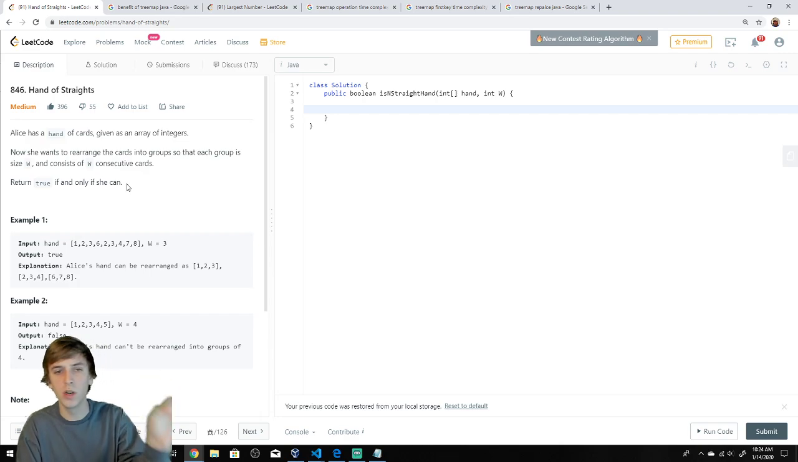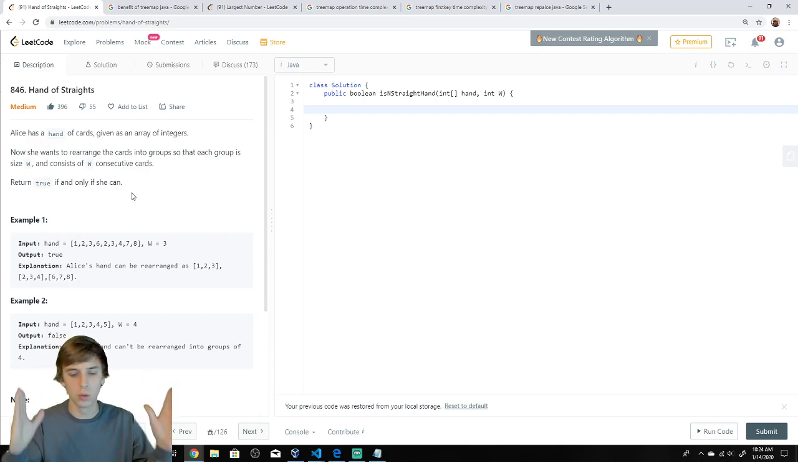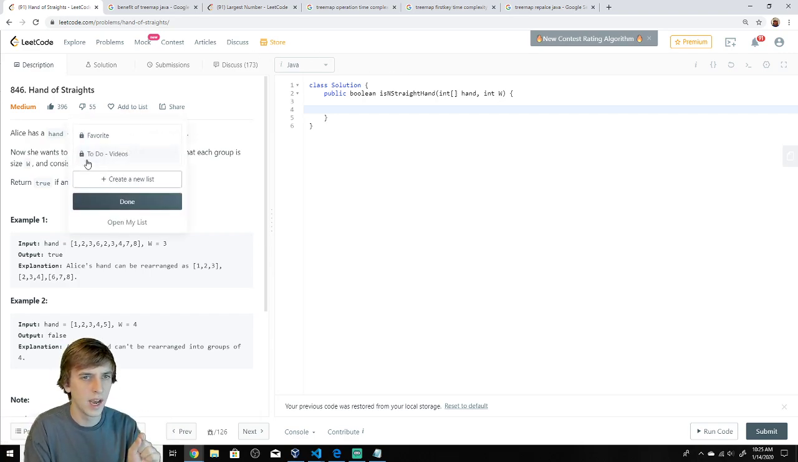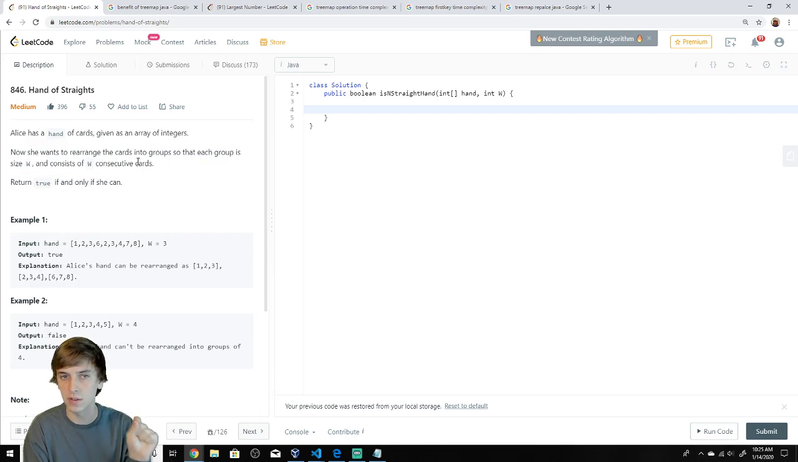She wants to rearrange these cards into groups of size W. So we have a size W, and we want that many groups of these cards. If there's 10 cards and we want 2 groups, we might split them into 2 groups of 5, right? Now, the groups also have to consist of W cards, so we actually can't do that. What we're going to return is whether we can do that or not.